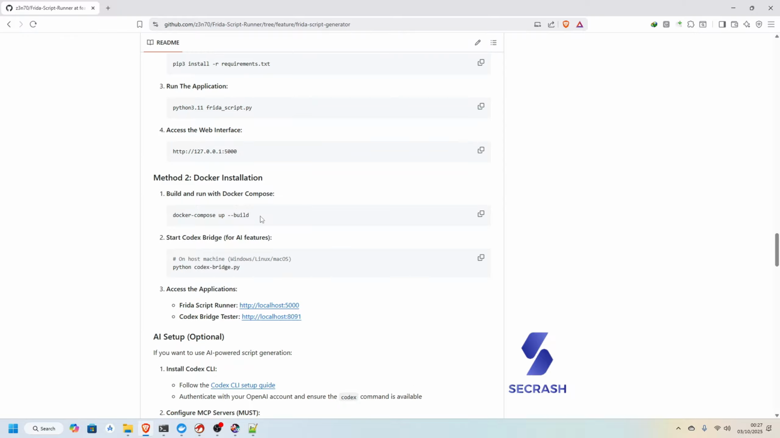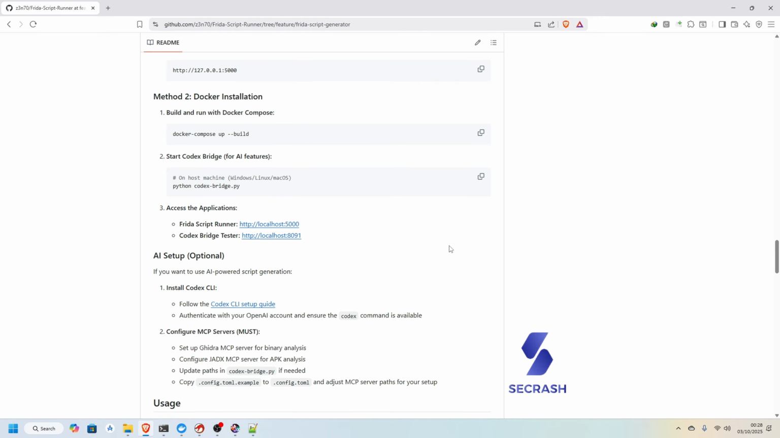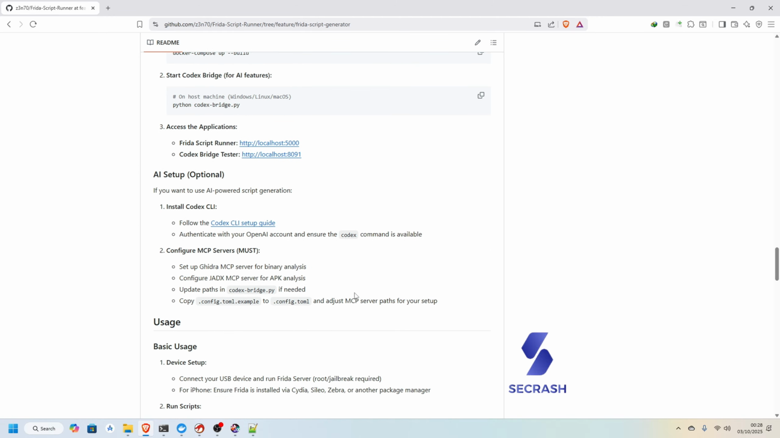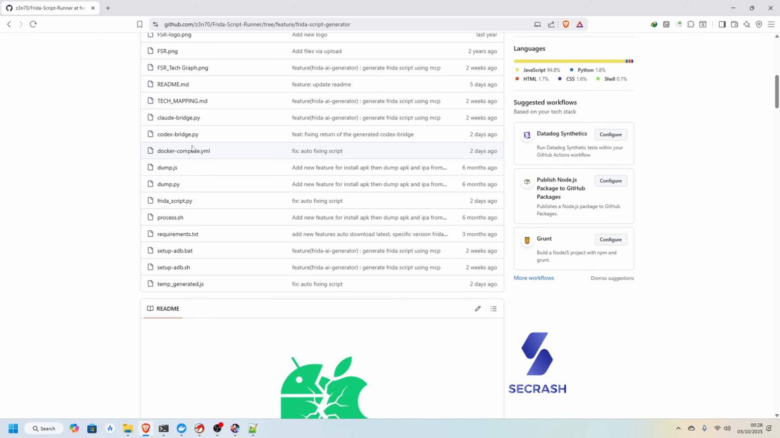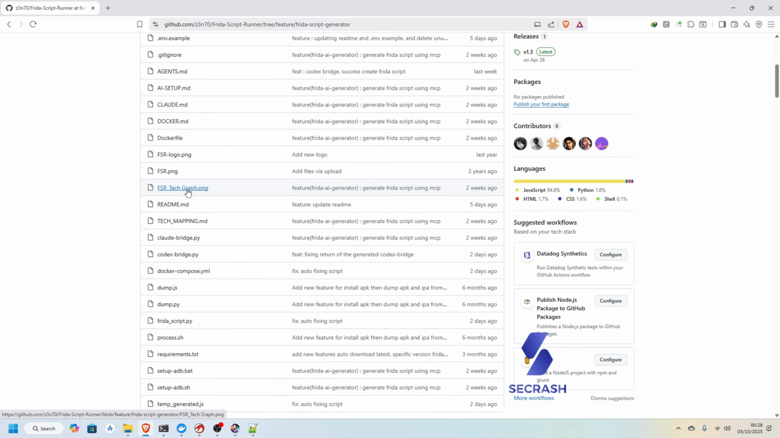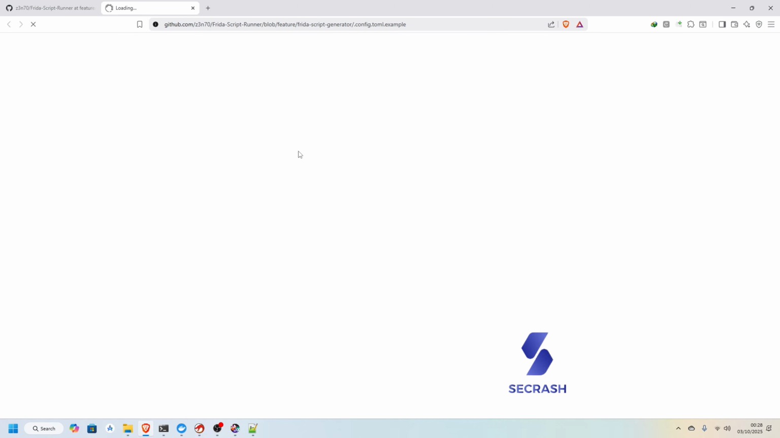You can just clone and then check out to this branch and run the Docker Compose app build. That's it. You have the FSR. And for the AI feature, you have to start the Codex bridge, and don't forget to set your MCP. I've already put the MCP example in here. Let's see, where is it? Here. It is for Codex.